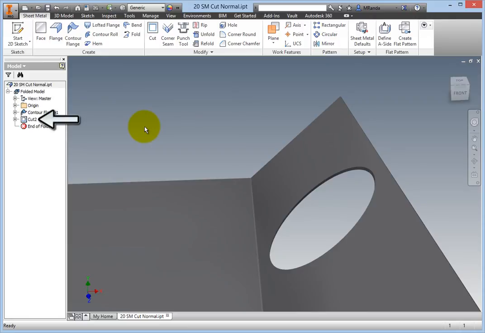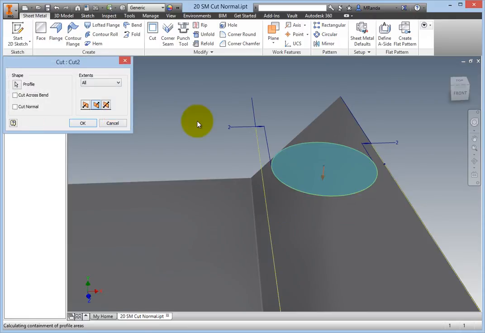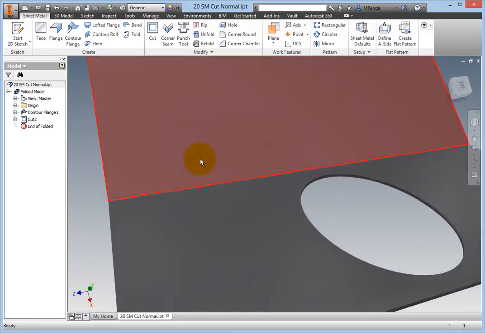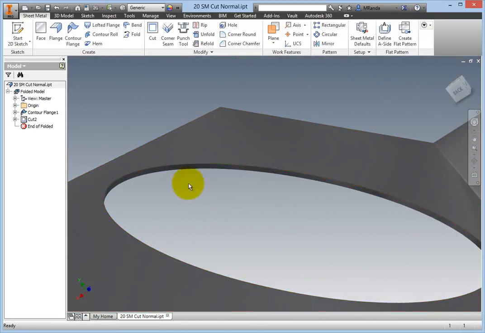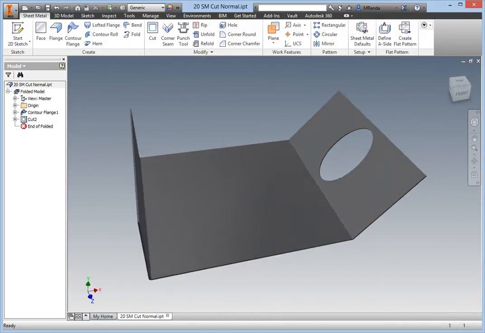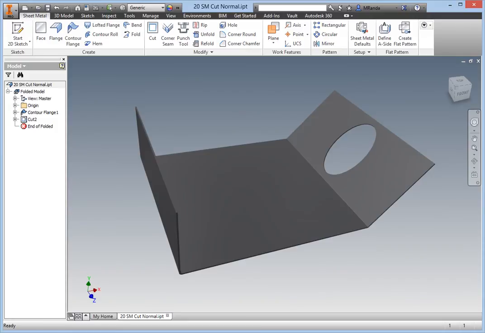Double-click the cut feature you just created in the browser. In the Shape section, select the Cut Normal option, and then press Enter. The cut is now normal to the face of the sheet metal. If the profile had overlapped the corner of the part, causing two different normals, then the procedure would fail as a Cut Normal operation.